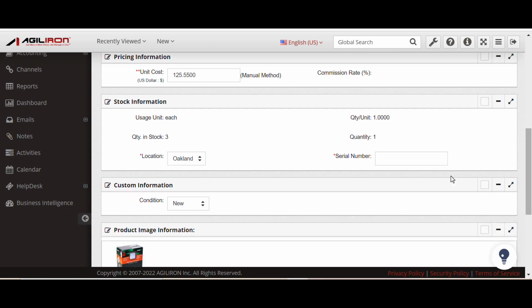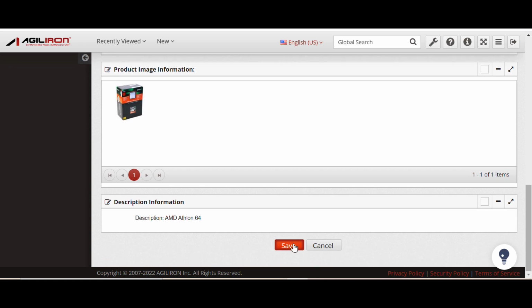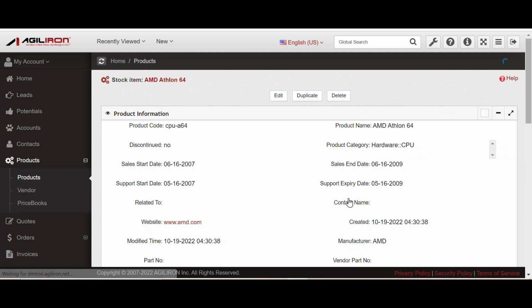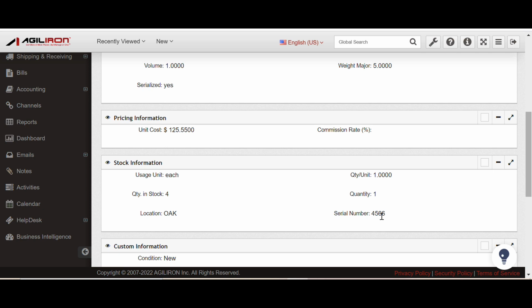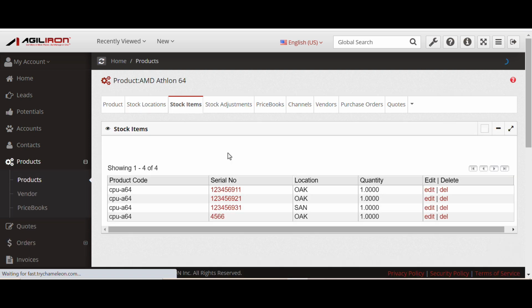In the form that appears, enter the serial number. Make sure it is not duplicated. You can add custom information, if any, and click on Save. The serial number will appear in the Stock Items tab. Here you can see the serial number. Each time an item is sold and assigned a serial number, it will be removed from the list.